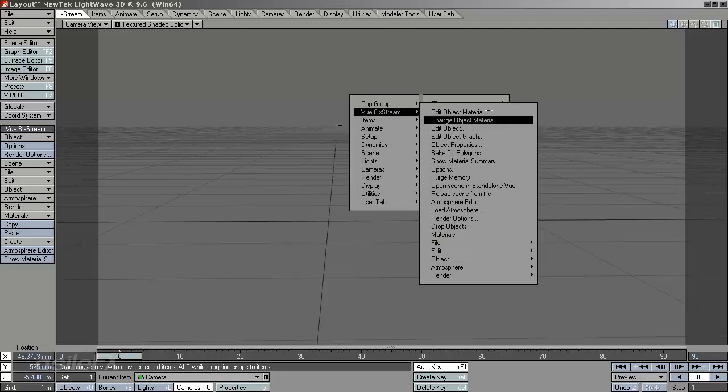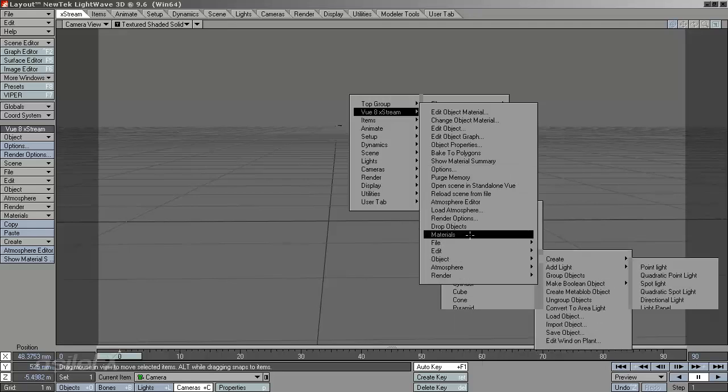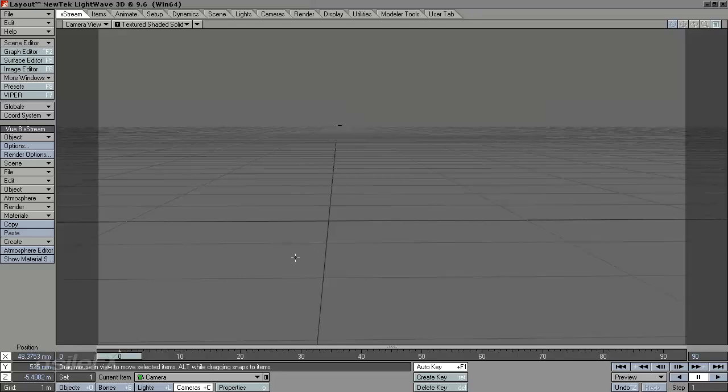So you can set that up really wherever it's going to be most useful for you. I've also gone ahead and edited this to pull out some very commonly used commands: edit object material, change object material, edit object properties, the material summary, the overall options for the program, atmosphere editor, render options. The command Materials does not appear to really do anything. I think that might be a menu for the material summary, so you can just ignore that. It does make it a lot easier to access everything.